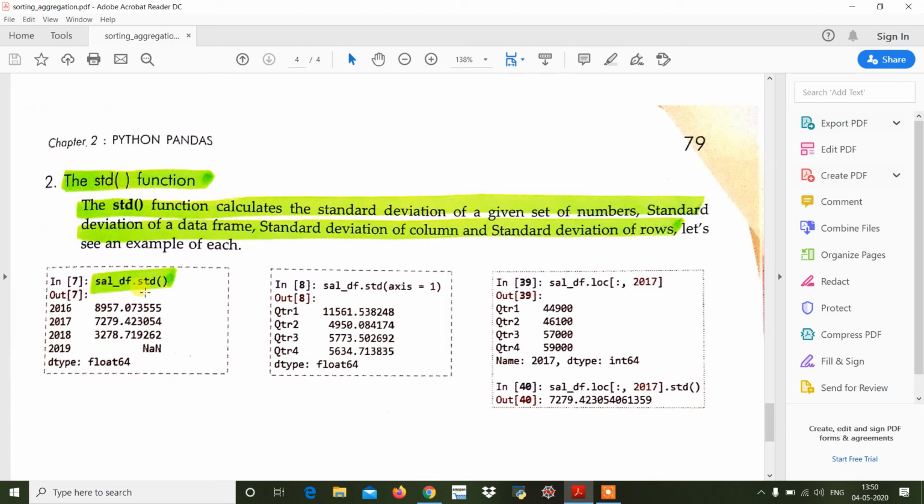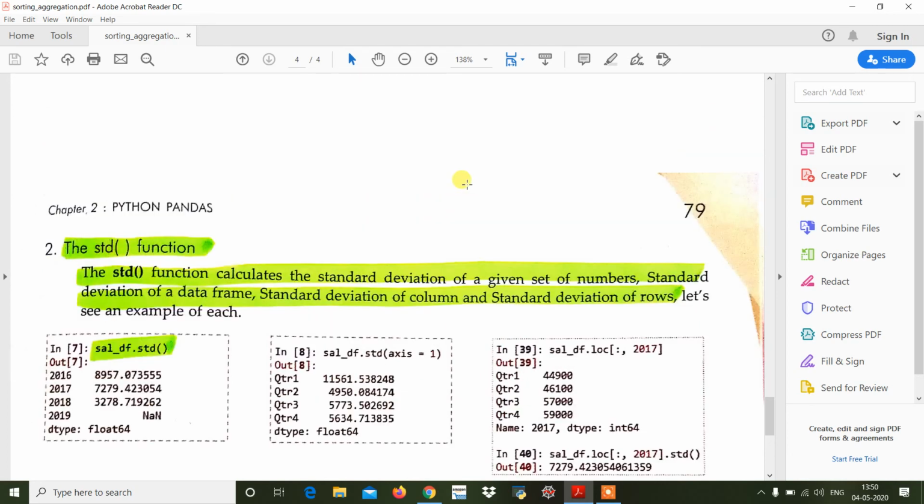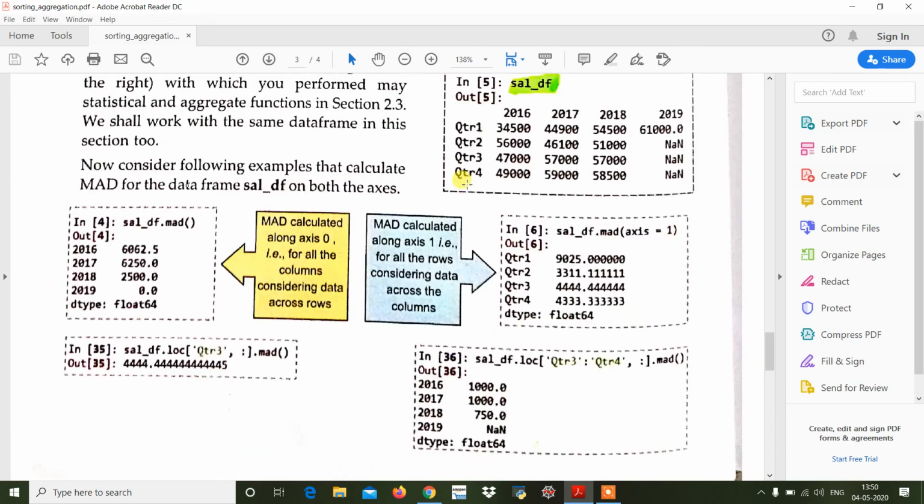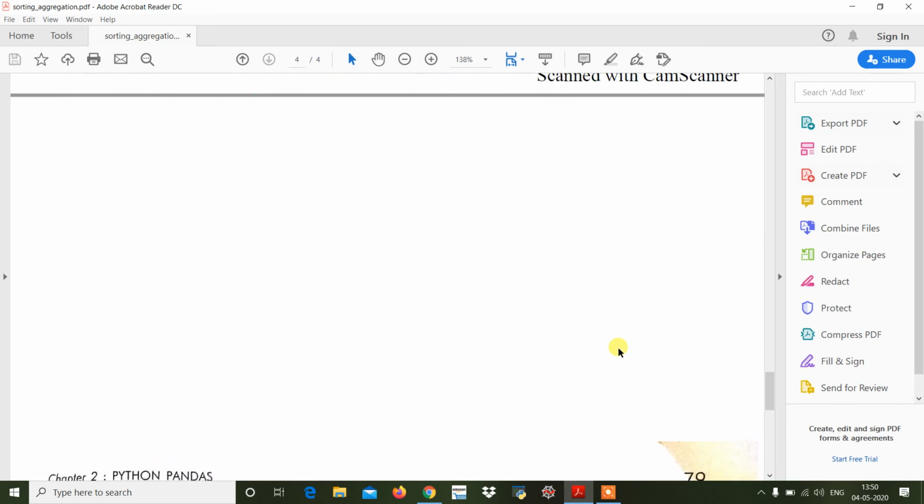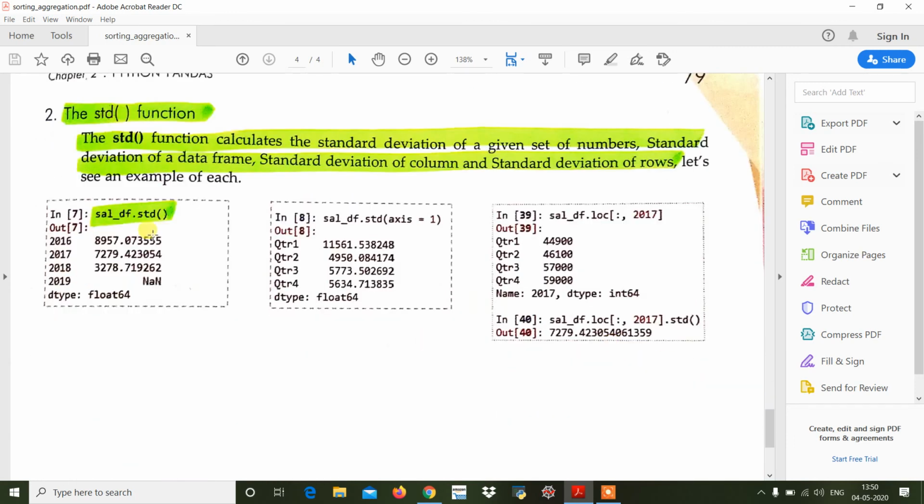sl_df.std, axis is not specified, which means axis is equal to 0, so it will calculate for all the columns for 2016, 17, 18, 19. Data type float 64. For 2019 it is giving a NaN value. Why? Let us see here again. So this is the original table. For 2019 you have 3 NaN values. That is why here you are getting the output as NaN.